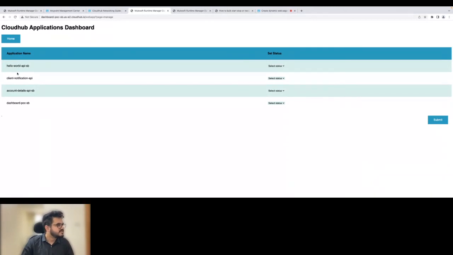And against each of these APIs, we have a drop down, right? And what do each of these drop downs say? Start, stop, all of them. So you can assign each of these to these APIs. But first, I want to talk about how we came across to this page.